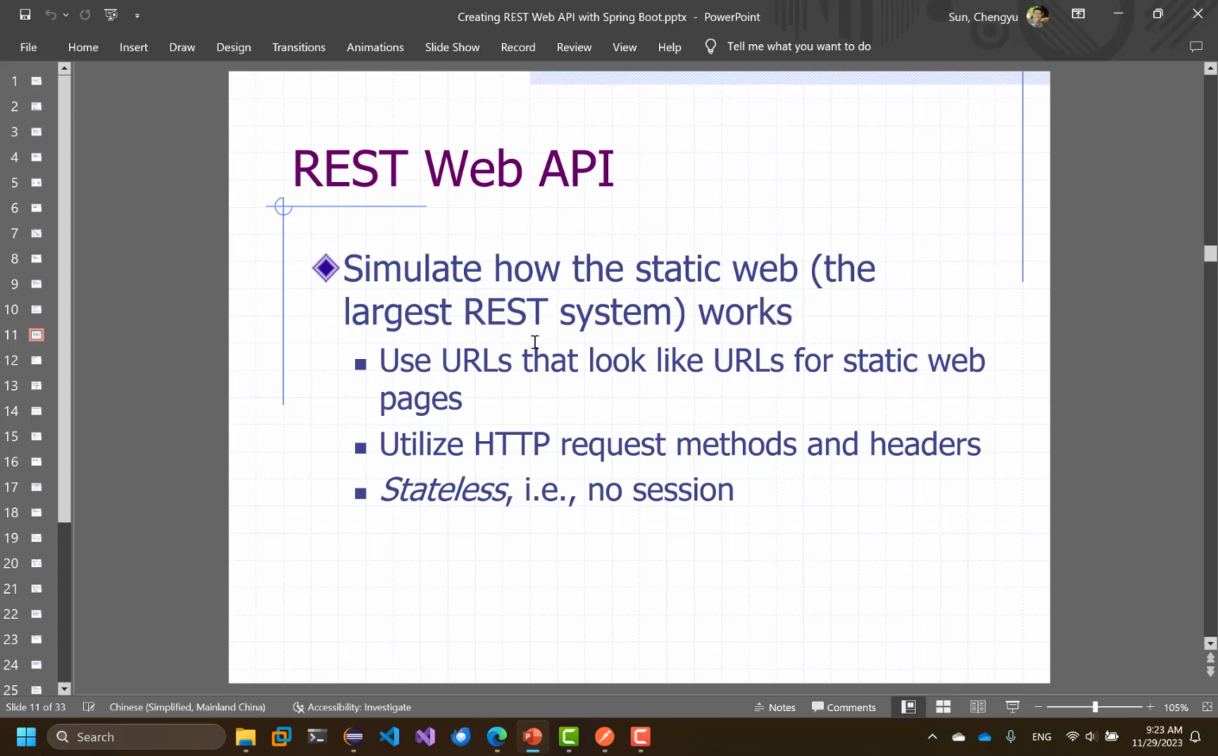So why do we call these web APIs REST APIs? Well, the idea is that we want to mimic the largest REST system, the web. In particular, a REST web API uses URLs to represent resources like objects, uses request methods to represent operations, and most importantly, a REST web API should not keep session data, so it's stateless, meeting an important REST requirement.